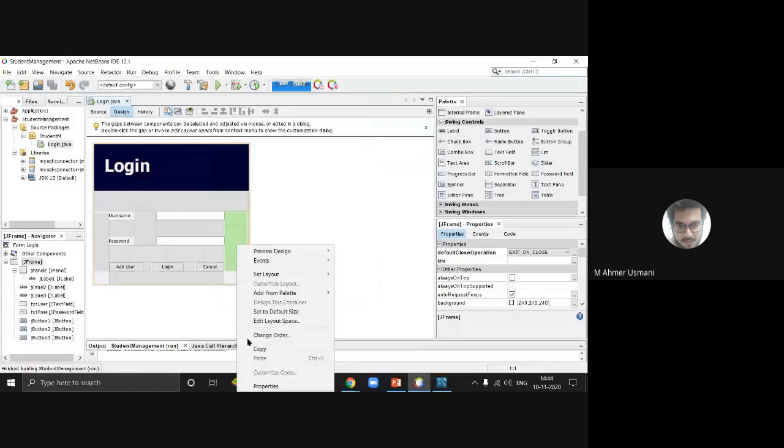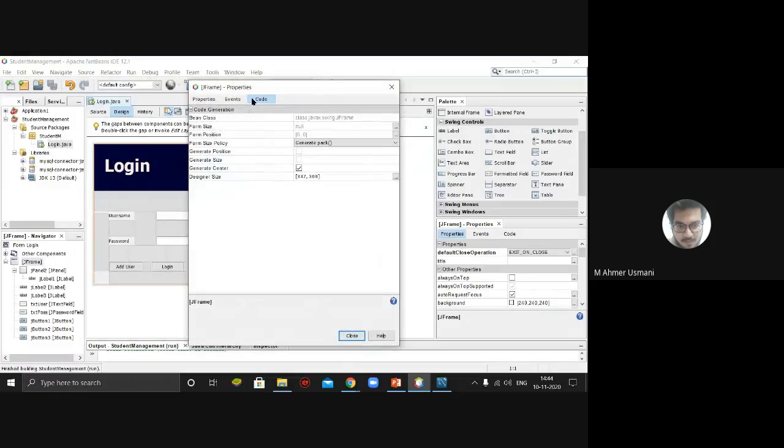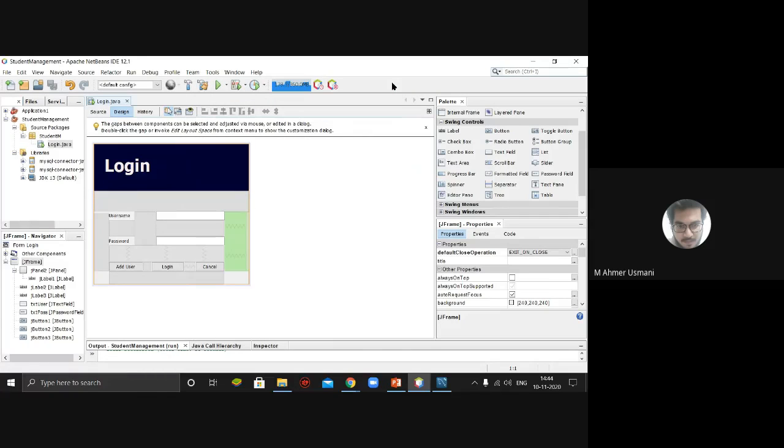So in order to center it, क्या करना है? Just go to properties. Okay. Just go to code. In code there is an option of generate center. So when you click on it, वो automatically जो form रहेगा वो center में generate करेगा. Is that clear? Yes, sir. Exactly. Yeah. So we have made our first form. Okay. So congratulations for that.